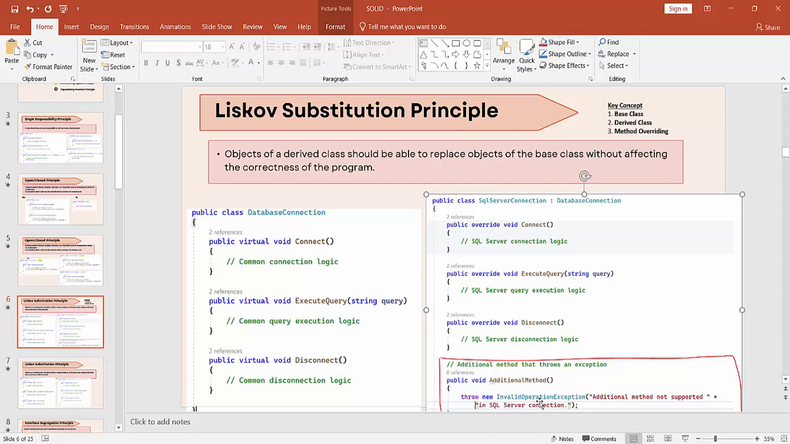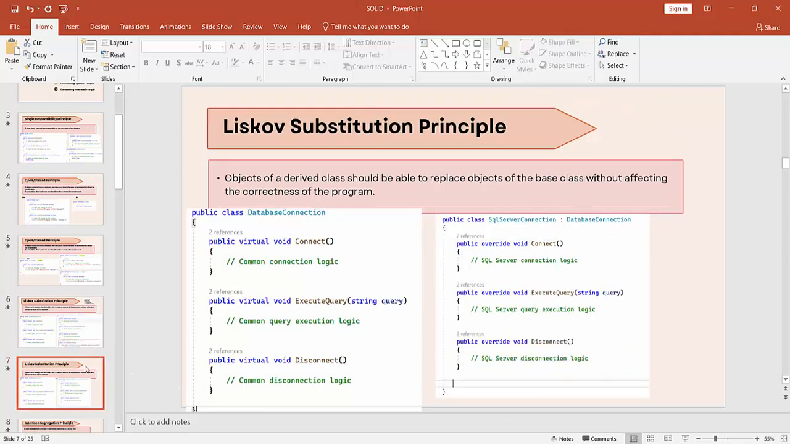So this is breaking the Liskov substitution principle. It states that we should avoid throwing an exception from the derived class which is not part of the base class, okay? So if you see in the next slide, this is fine. In DatabaseConnection, we are using connect, execute query, and disconnect methods. And in SQLServerConnection also, we have implemented the base class DatabaseConnection. Here we are just using connect, execute query, and disconnect, right? So this is following the Liskov substitution principle, okay?